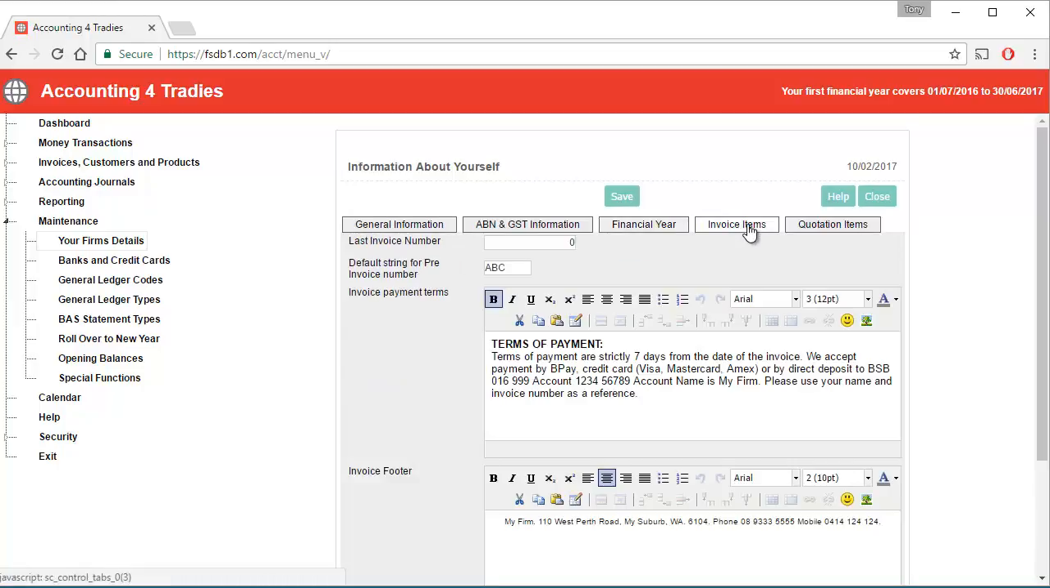On invoice items, assuming that you have acquired the invoicing function, you can put your very last invoice number, and if there is a default to a string, like it might be for a state or a particular product type, where you do have additional information on the invoice, you can pop it in there. So it would come up as being ABC 21003 for the next invoice.